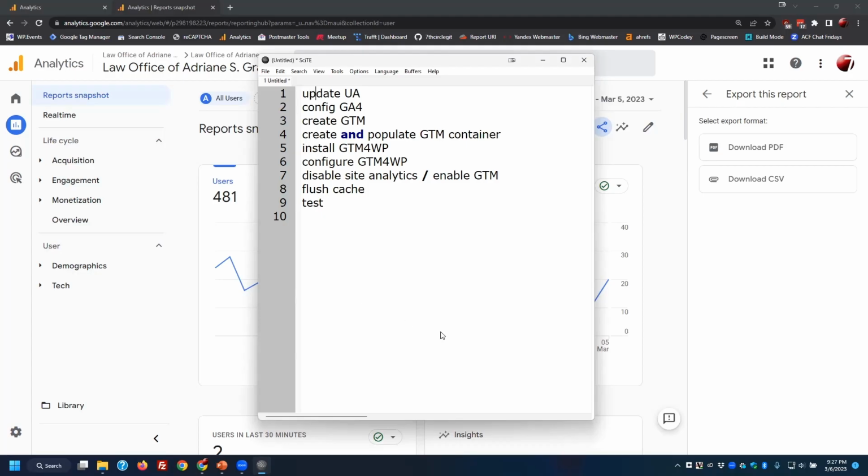One question on step 4, create and populate the container. You do that in Google Analytics 4, correct? Tag manager. Google Tag Manager, okay. Then you install it onto the website. Correct. And configure it in the website. How do you disable the site analytics and enable Google Tag Manager?